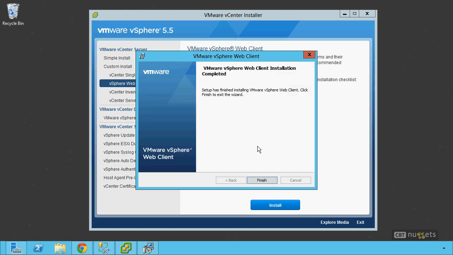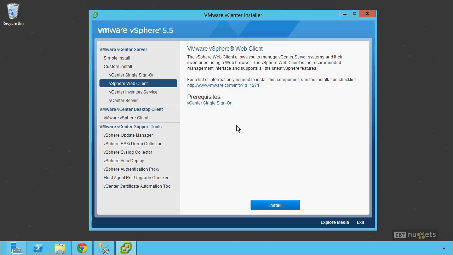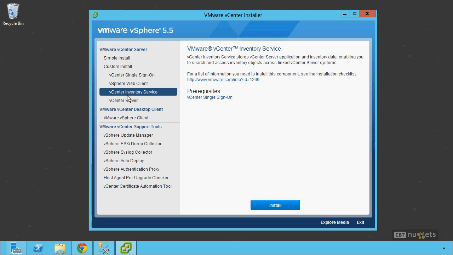And we're back. Complete the installation here. You'll notice here we want to wait a few minutes for all the services to load before accessing the web client for the first time. Thankfully, we've got another installation to complete here, which is the inventory service. So as I said, the inventory service is kind of your proxy or your buffer between your users that are attempting to make changes in your environment and the vCenter server that is responsible for actually making those changes.